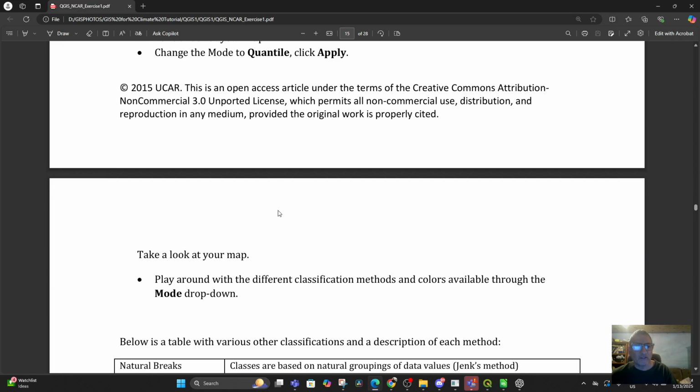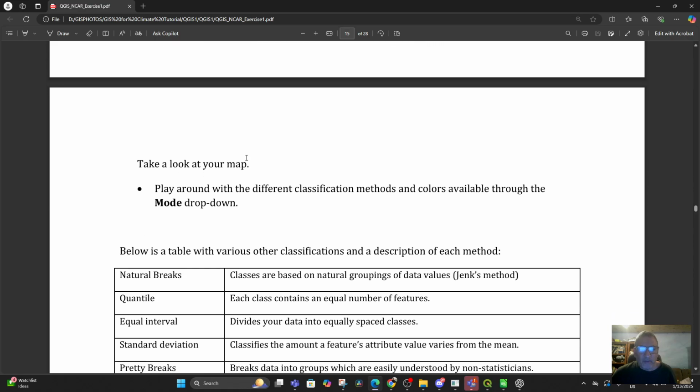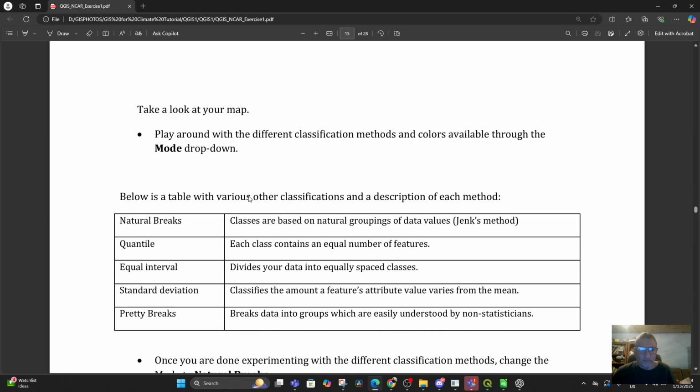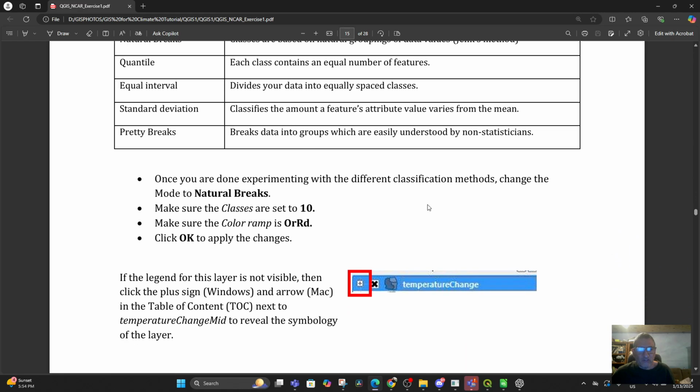You can see where I have difficulties. And that's good for what you're doing. If you're following along, then you're making your stumble through trying to understand the directions, and you'll run into problems, and then you'll decide where you want to give up. Never give up. If at first you don't succeed, try again. Take a look at your map, play around with different classification modes and colors through the mode drop down. There's natural breaks, Jenks method, quantile, equal interval, standard deviation, pretty breaks, easily understood by non-statisticians. And then change the mode to natural breaks. So we're going to do what they say here.